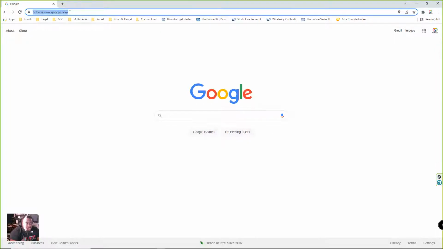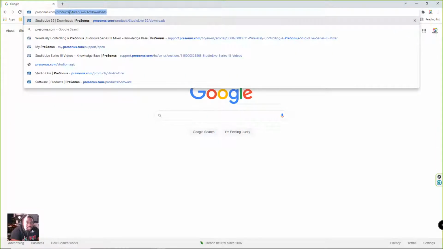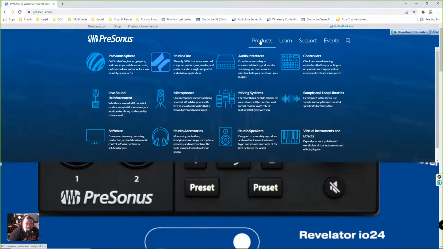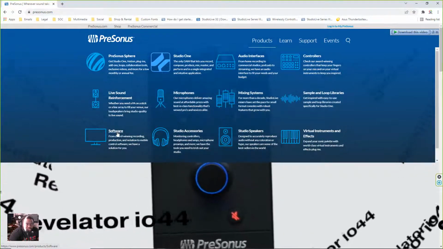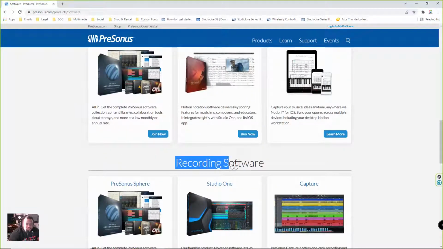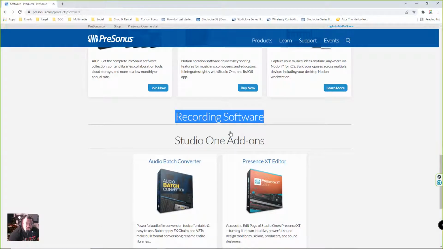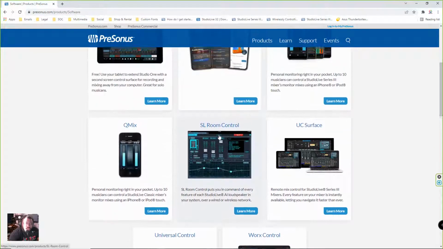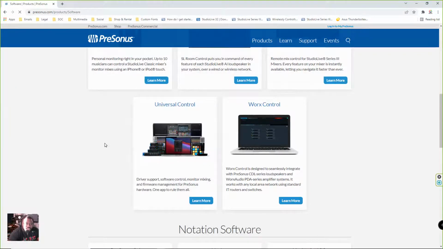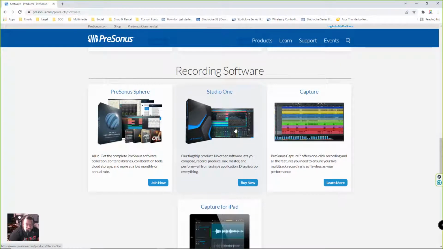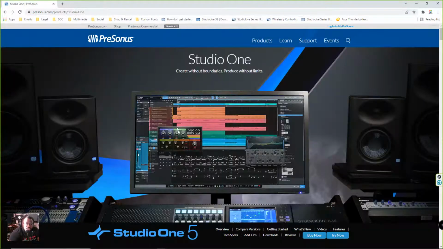Okay, so first things first, you go to google.com, go to presonus.com. When you're on PreSonus's website, you go to their products, then you go to software, and it's going to bring up all their software. Go to the one that says recording software, because that's what you are trying to use it for. Let me refresh it, the page is probably not refreshed. When you are on recording software right here, you will see Studio One. You can click on it to learn more about it.